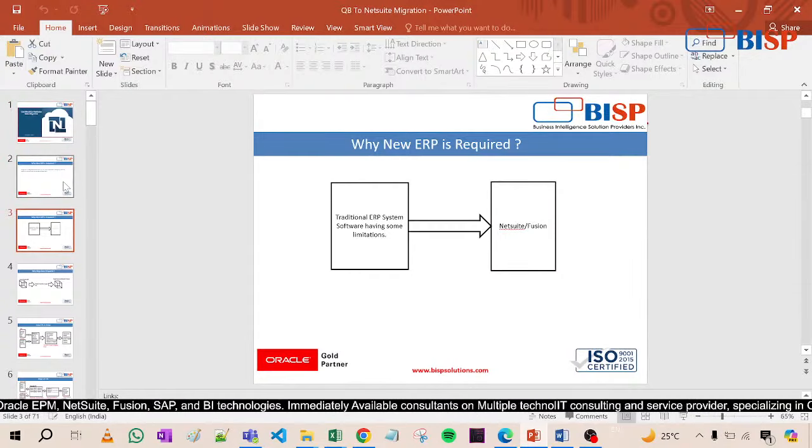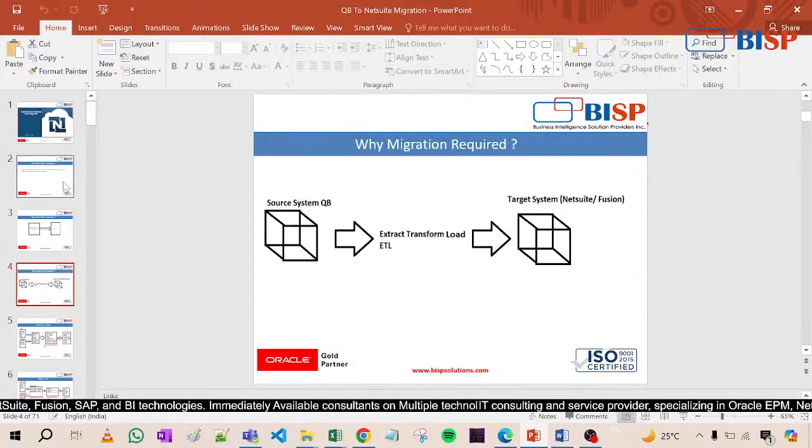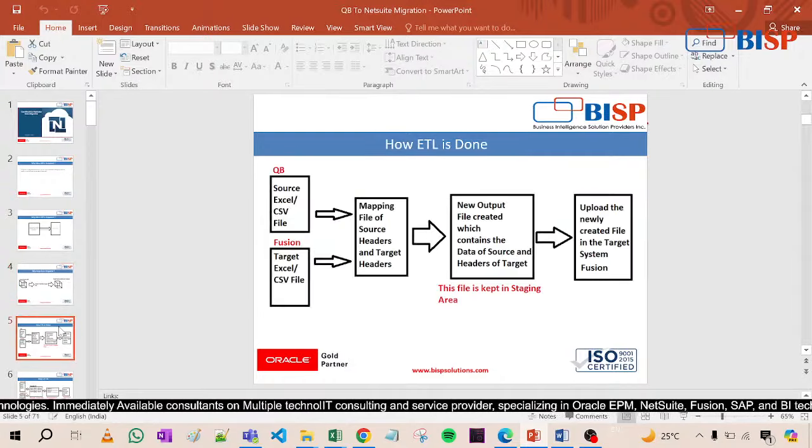Yesterday we learned how data is transferred from one ERP to another ERP, right? This is our source, QB, and this is our target system. Then extracting the data: we will pull the data in the format of Excel, along with the headers from the target system. It will be a blank sheet, only headers, we need only headers, right?